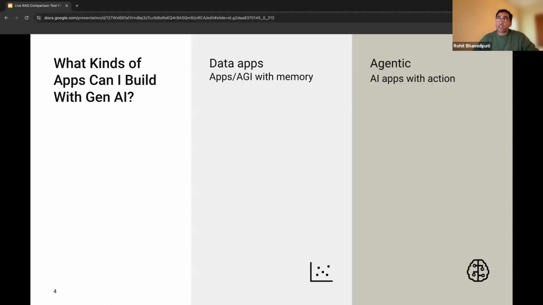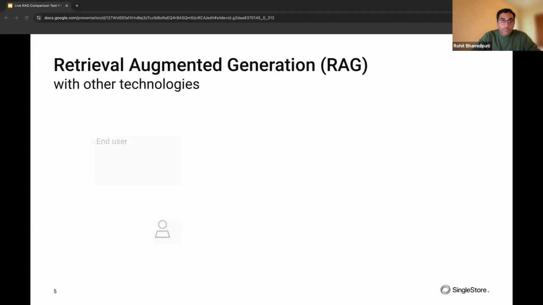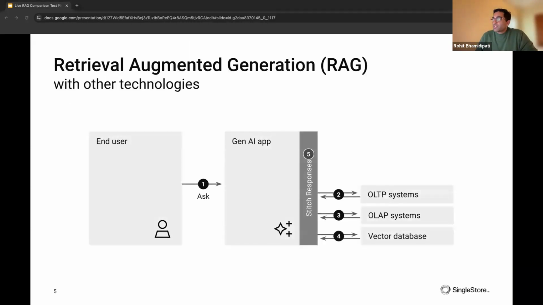Today, what we're going to be focusing on are the data applications, the information retrieval applications. So let's take a look at the architecture that we will need for such an application, given the modern tech stack. This is essentially how people have been implementing their RAG applications, their retrieval augmented generation applications. On the one hand, you have your OLTP systems, you have your OLAP systems, and now because you're vectorizing your data, you have your vector systems. These three in combination will provide the full context to your LLM. Let's take a look at how they do that.